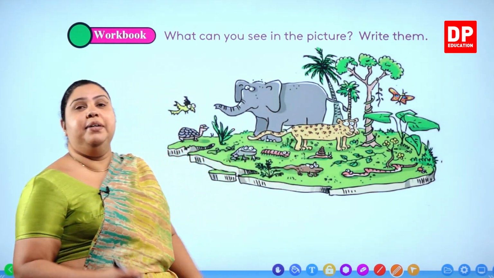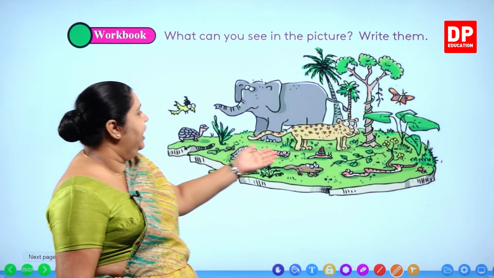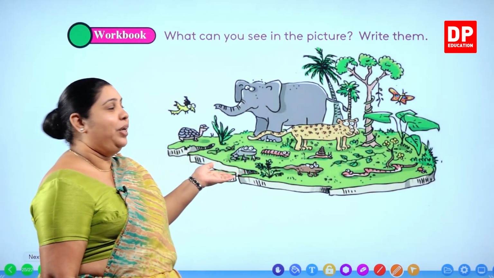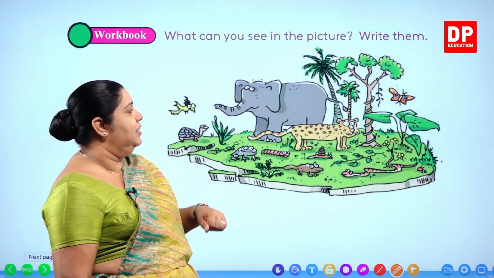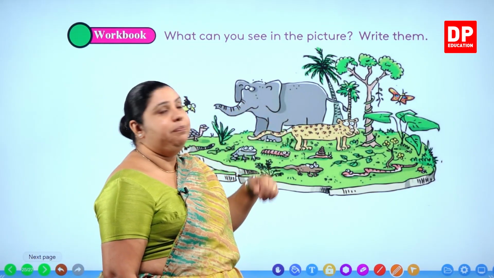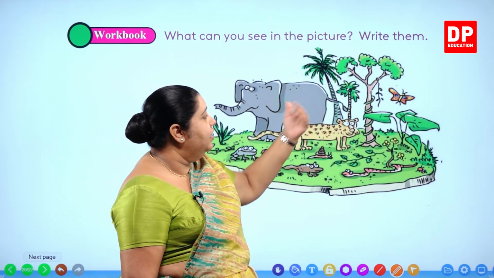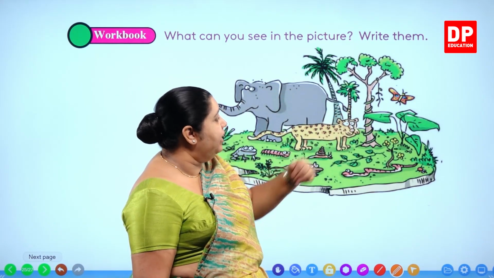What can you see in the picture? You can see Sri Lanka. You can see our country. Then you can see an elephant. You can see a leopard. You can see trees. You can see a butterfly.